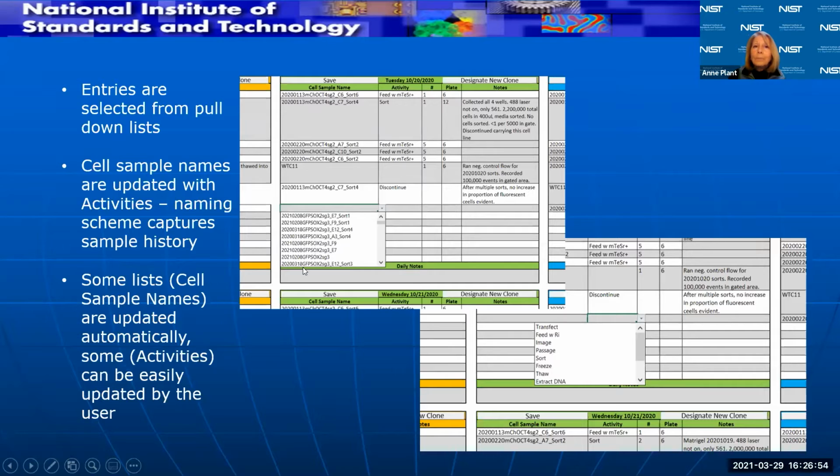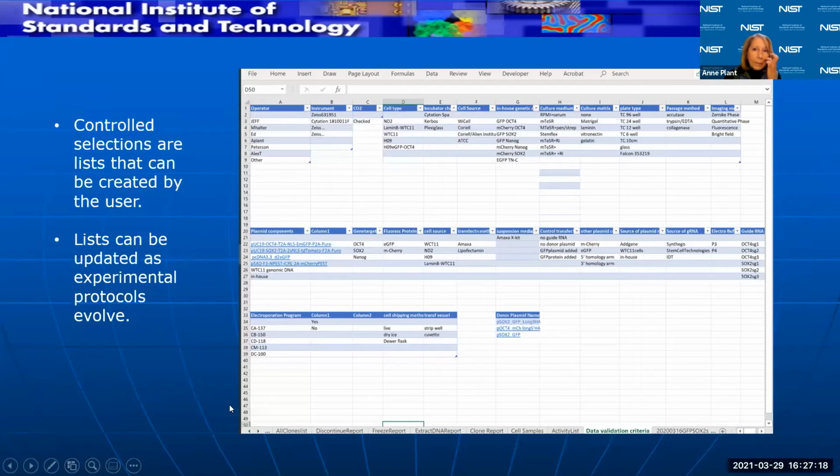These cell names actually were updated automatically through entries that happened at the calendar level. And so this list of cell names just was updated automatically and could be pulled from. We also could create entries for other things like the activities that would be done on these cell lines every day. And again, this was this pull-down menu that is really easy to update. And this is just an example of the kind of page that you can set up in Excel with pull-down menus of information that you can designate.